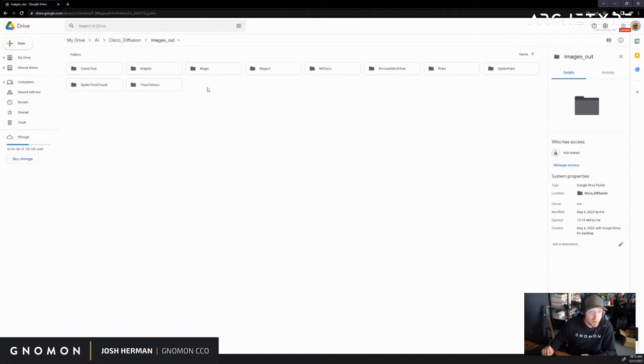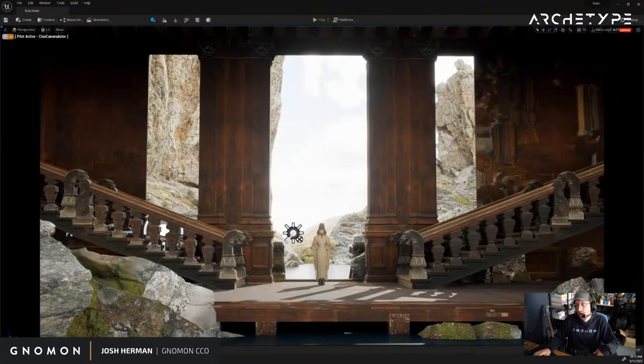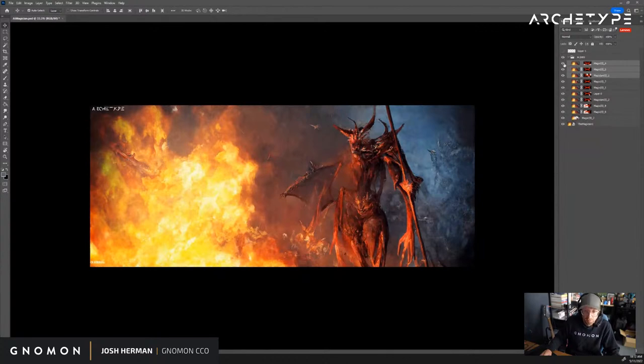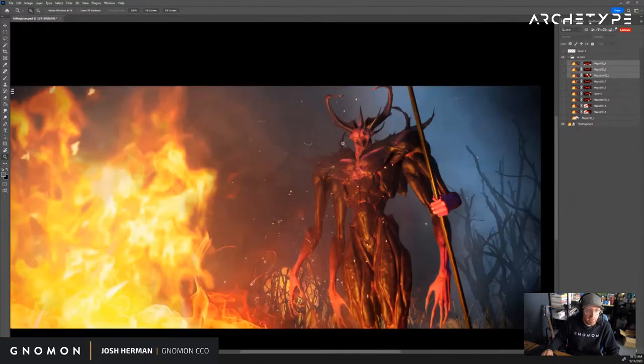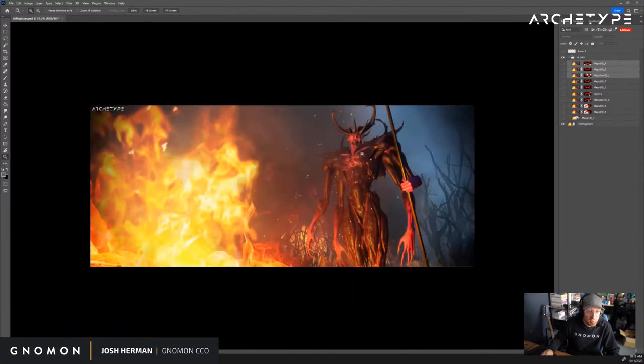So I want to test out some other things. One of the things that I ended up doing was using my own artwork. So I generated a bunch of artwork based off of my own creation, and that was this image. The last character I did was the ruler, the magician. This is all done in Unreal 5, and I did some interesting things there.